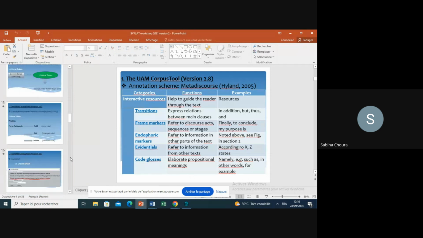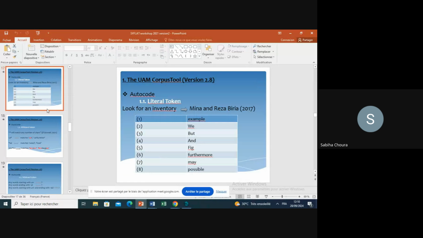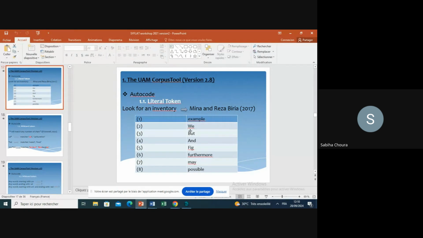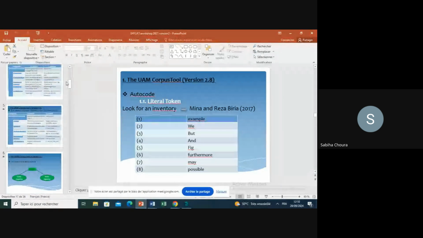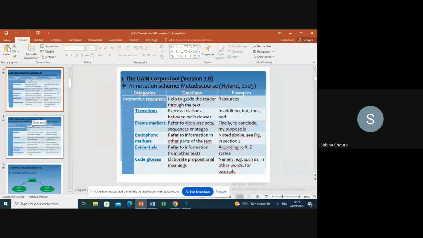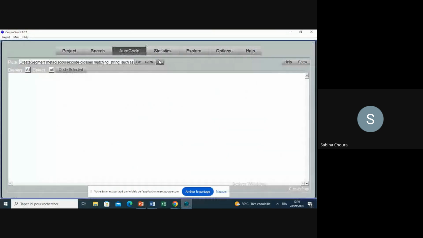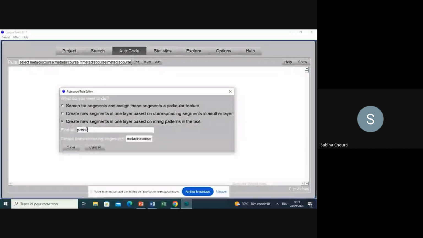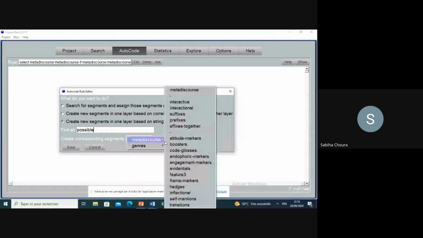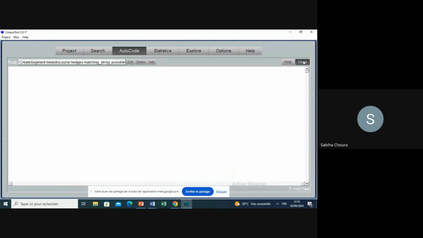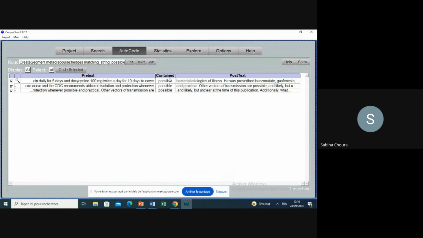The features that we have here, I've checked them, they exist for sure. Possible, yes, all these features exist. "Possible" or "furthermore". So if you go back to the model of analysis, "possible" we consider as one instance of hedges. So "possible", and we are going to assign the feature hedges. And you see we have three instances, and here we click on the button code selected, and all these words are assigned the feature hedges.